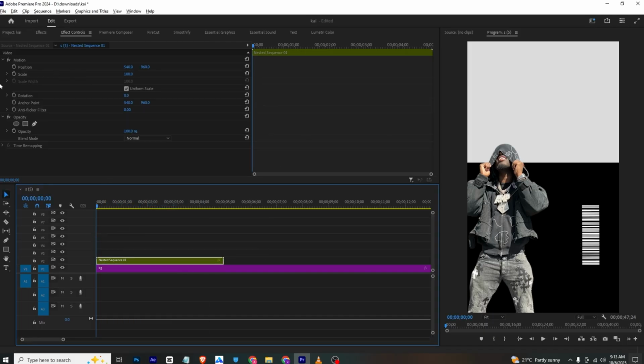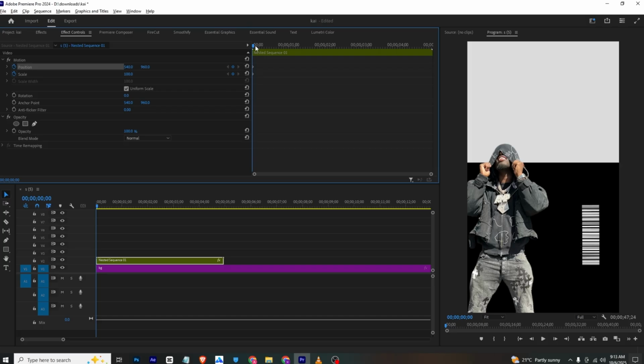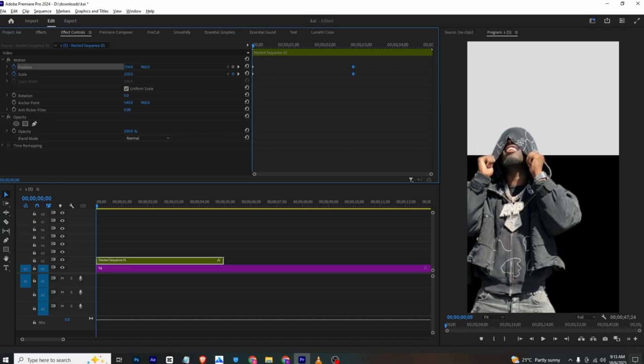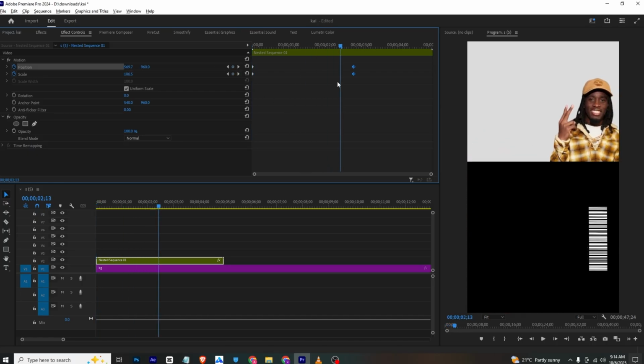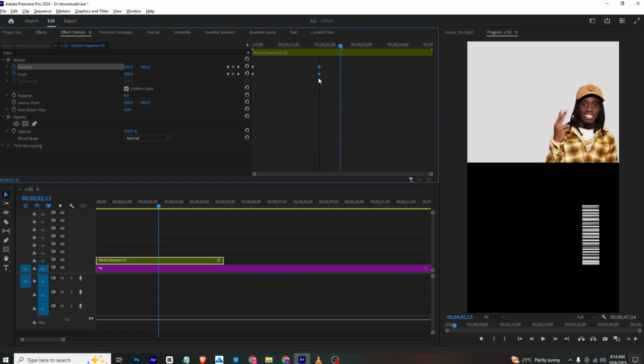Click OK, and now I will add a scale and position keyframes and move this as our final position right here. And at the start I will just zoom them and simply just bring it out of the screen, so it will be giving us this animation. I will just bring these closer as well, and now I will just right click on this and simply just ease in them. So this will be our first animation.